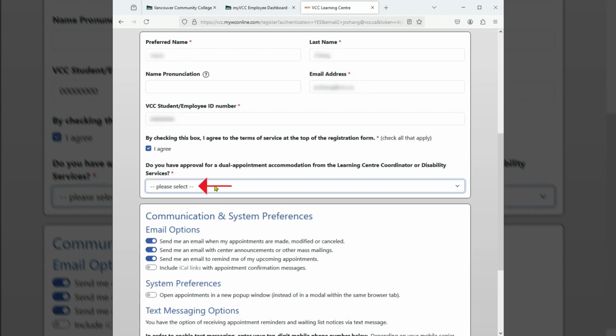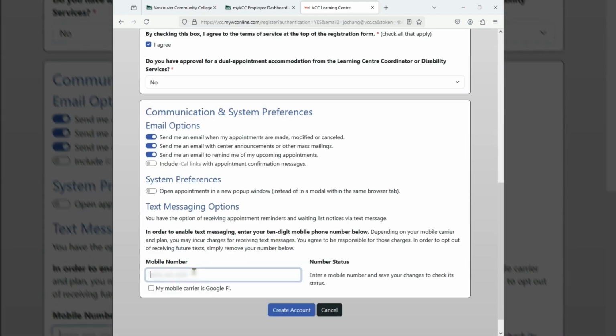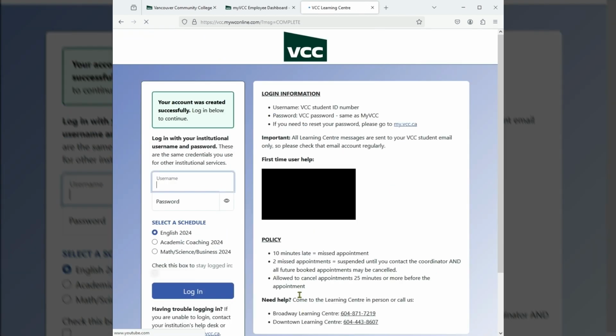Select yes or no if you have approval for a sign language interpreter. Enter your phone number. Click on Create Account. You have successfully created an account.